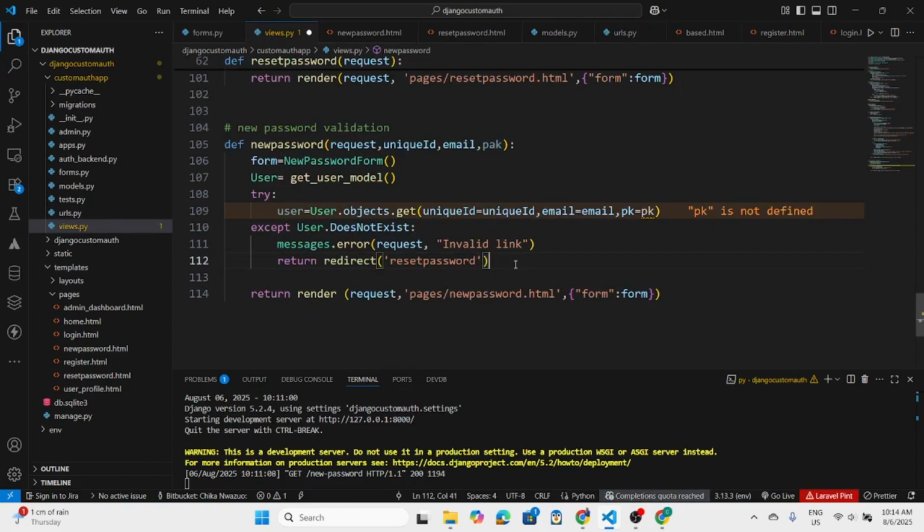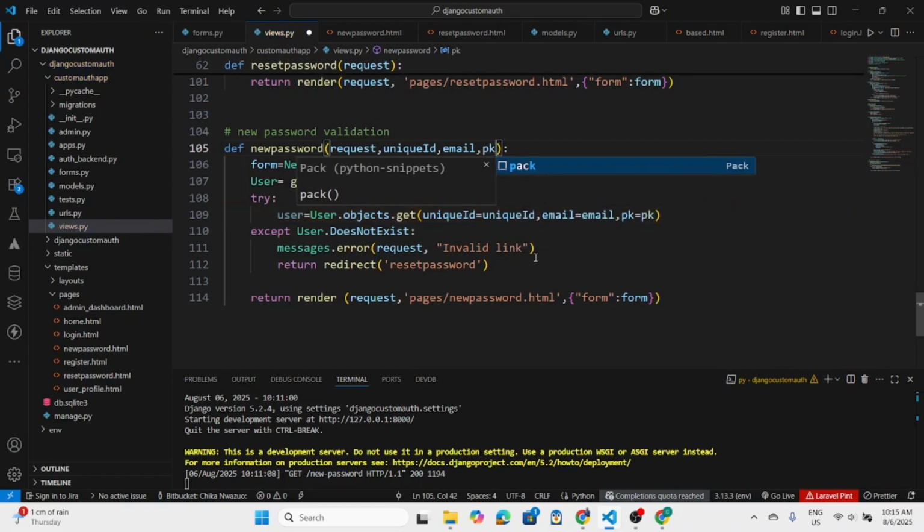Now we have done this, what if the information the user provided to us is valid? Sorry, here should be PK. I think I was receiving an error. It's PK, it's not PAK. What if the information the user provides is valid? What then should we do?